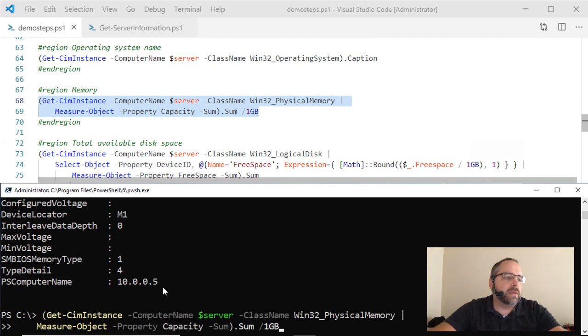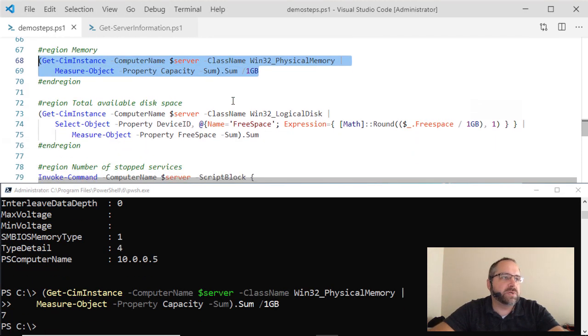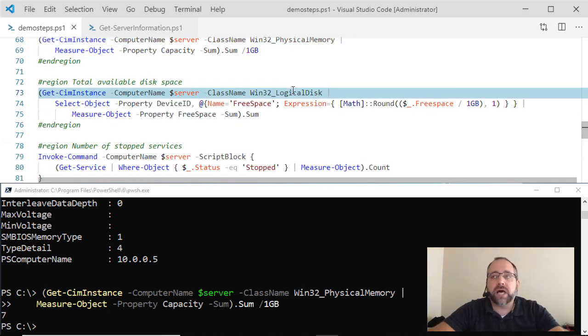All right, bringing this down, see what that looks like. 7 gigabytes. Look, I think there's 7 gigs, and that's this machine here. All right, total disk space, again, same thing. Win32 logical disk this time, same thing in SIM.